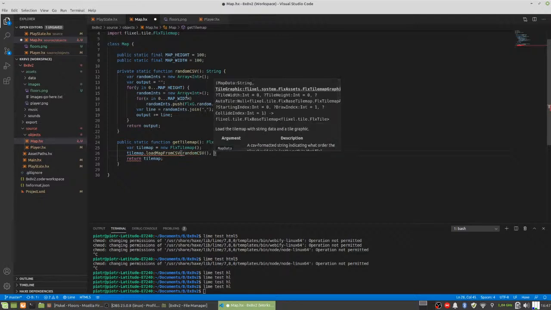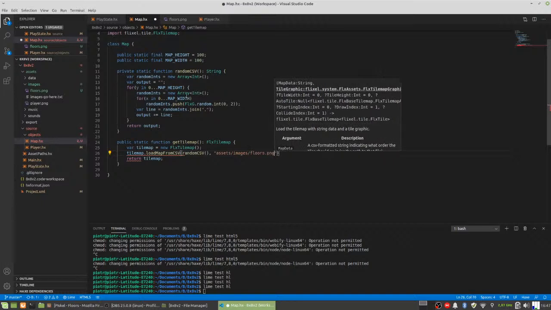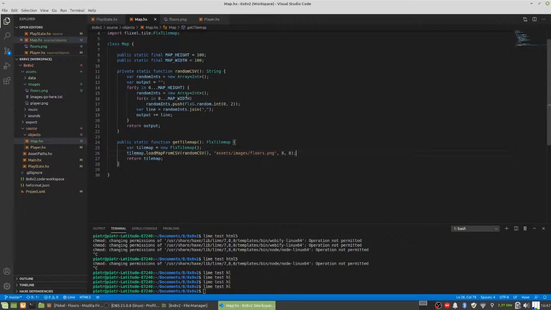And now we should use assets, images, PNG. It's 8x8. And no auto tiling. I think everything else is cool. I mean, I don't use any collision here, so I will just not check for collisions in Flixel.